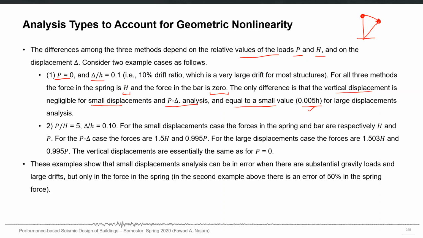For P delta analysis and small displacement analysis, the vertical displacement between these 2 points, original point and the deformed point, will be 0 basically. But for large displacement analysis, you will have some non-zero answer. But consider another case when there is a significant vertical load also.